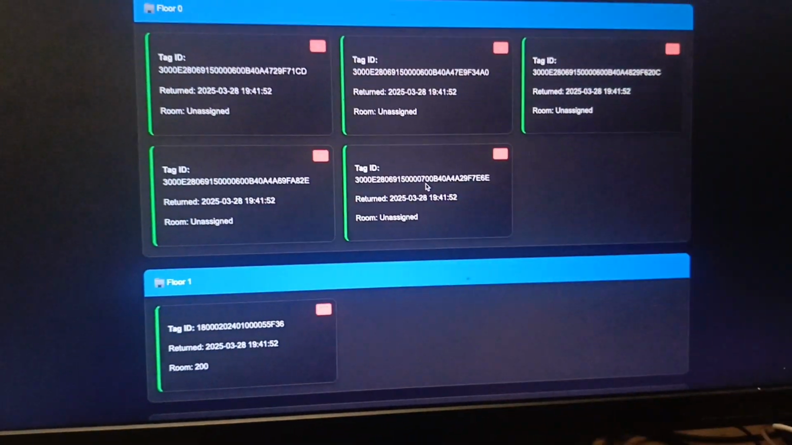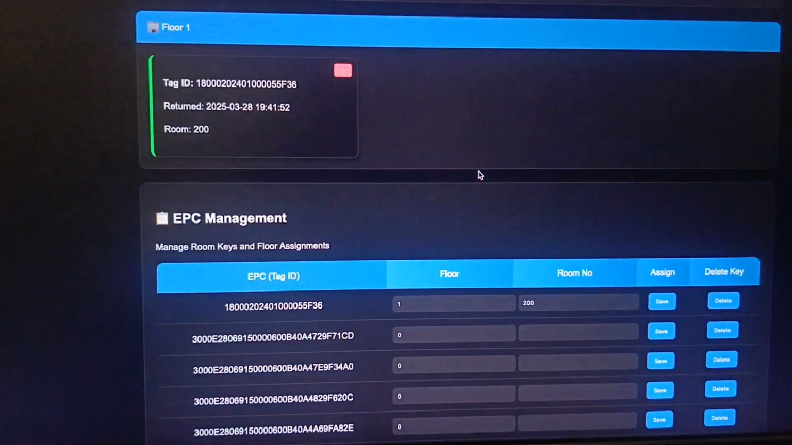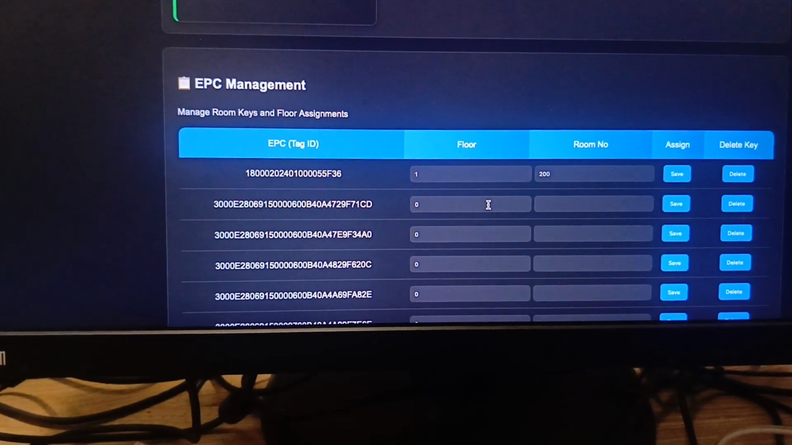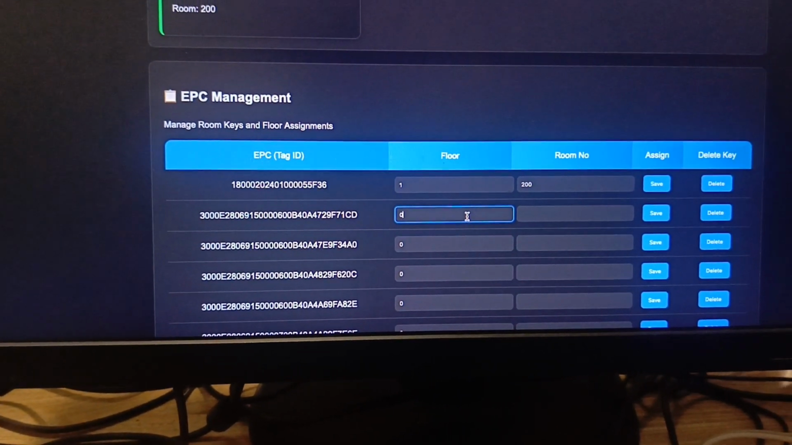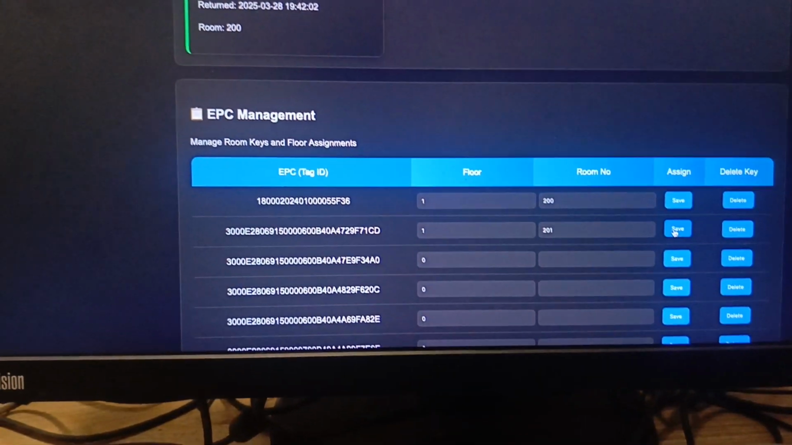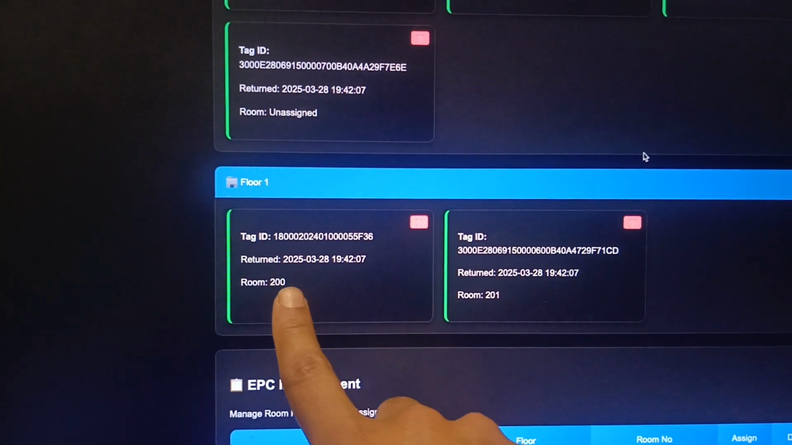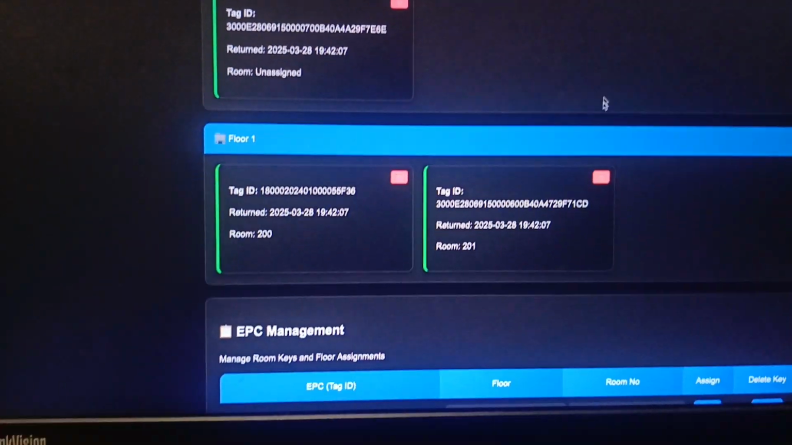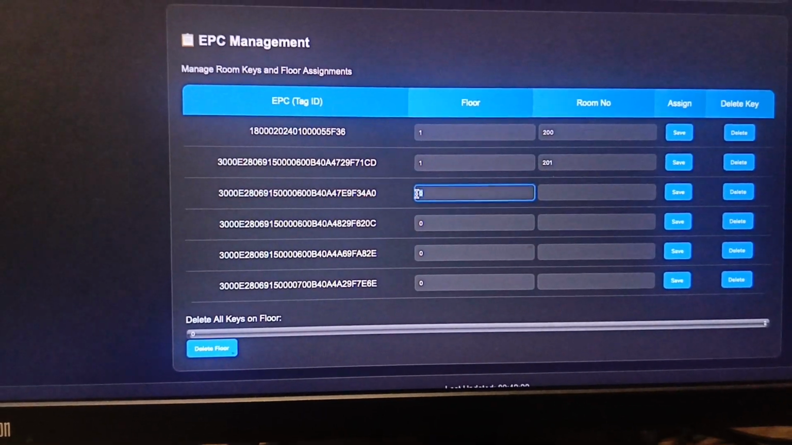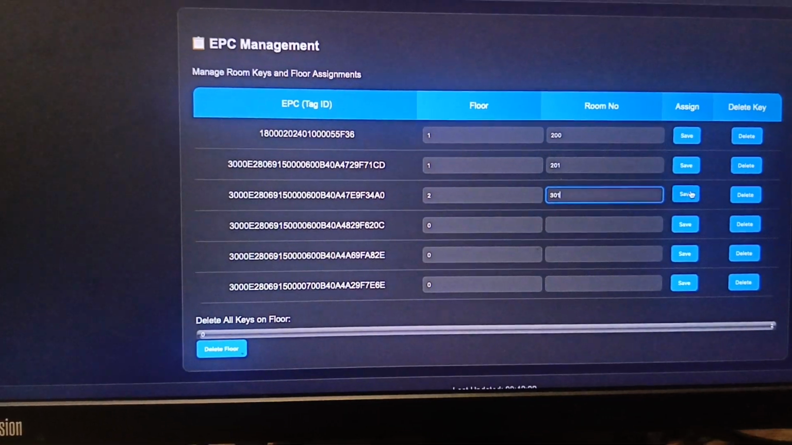Here you go. As soon as I bring more tags, we can see we now have a couple of tags here. Now one by one we can assign those tags some floor. Let's imagine we have this one, and I assign it to 201 and save this one. So if you see here on floor 1 we have two keys now, room number 200 and 201. Similarly you can assign any floor. Let me assign this one to floor 2, and let's say 301, and save this one.